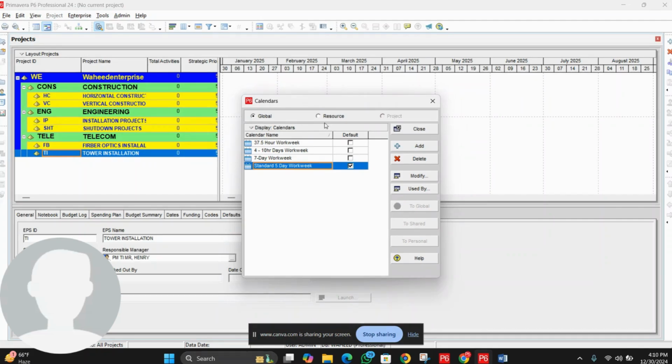You can see there are three pools in this calendar: global, resources, then project. The global calendar pool contains the calendars that apply to all the projects in the database, and the project option is not active yet because we did not define any project file in this database, so that's why this option is not activated. When we define one, this option will be automatically activated.